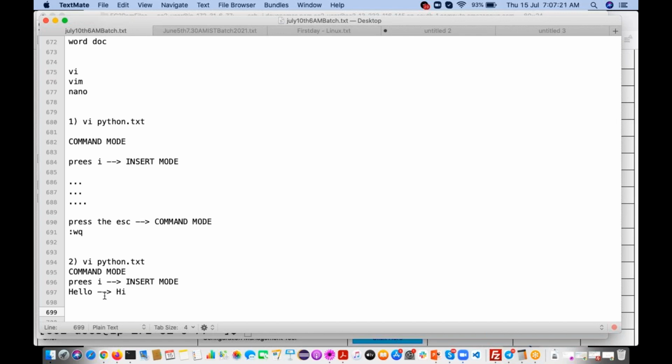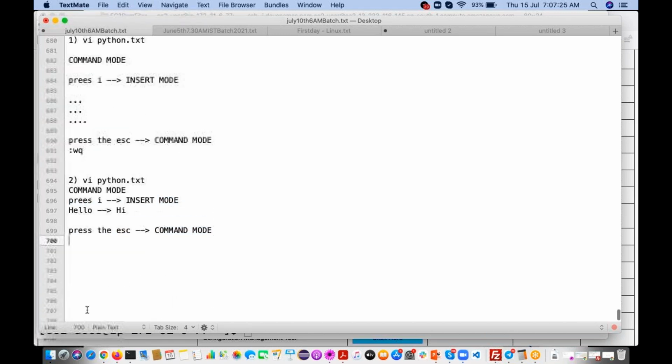For that, press the escape button. It will come into the command mode. Then you have to use colon Q exclamation mark. If you simply use Q, it is not going to close. Why? Because we have to forcefully close it without saving.